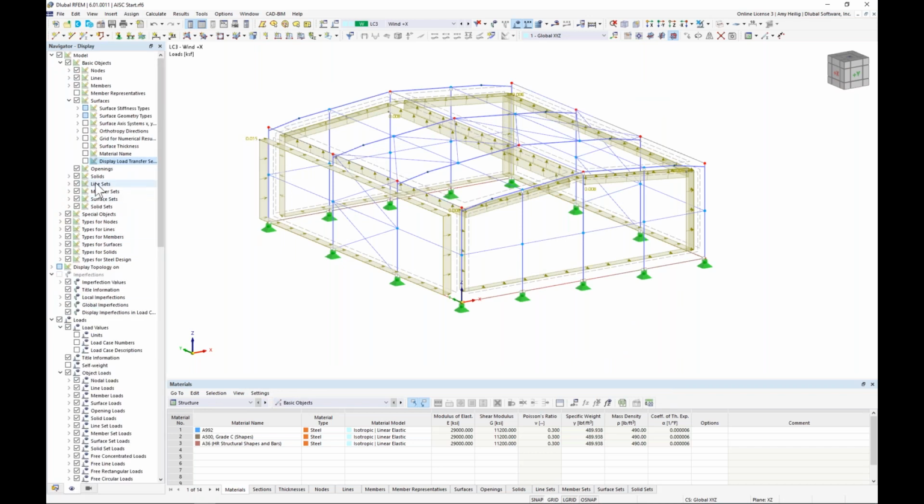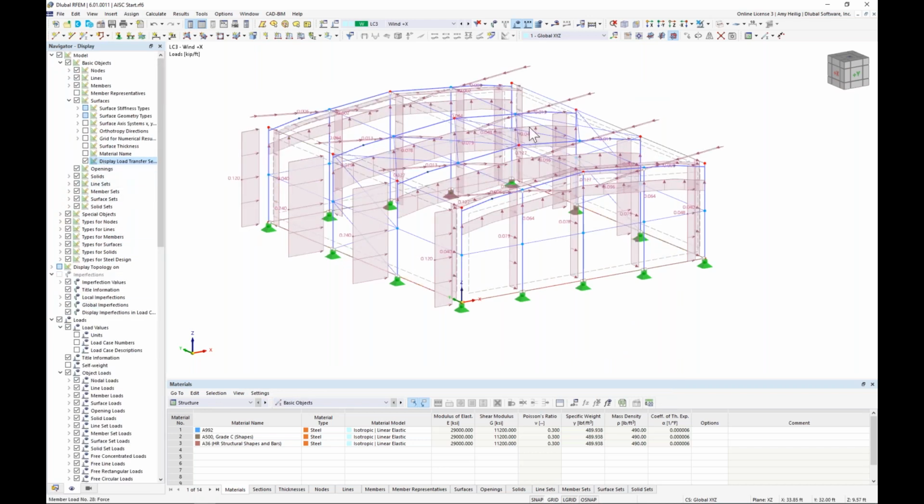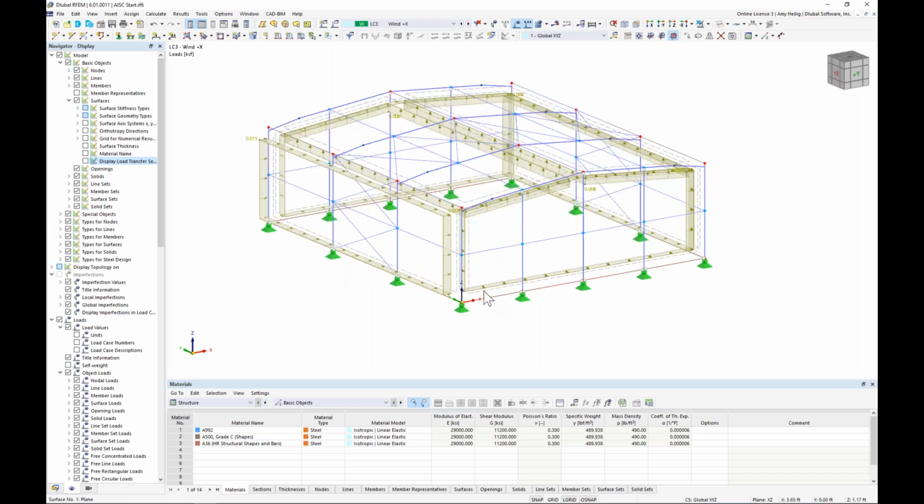Now again, we can go back to displaying the load transfer separately here. This is just based on the tributary area of all of our elements, since those are surface loads applied to the surface load transfer elements.